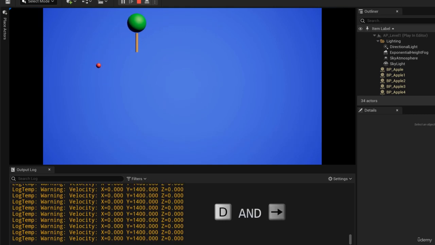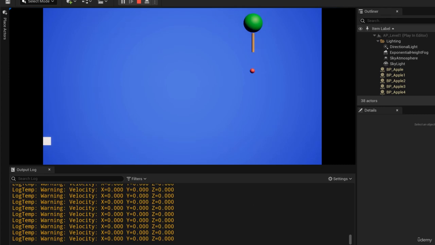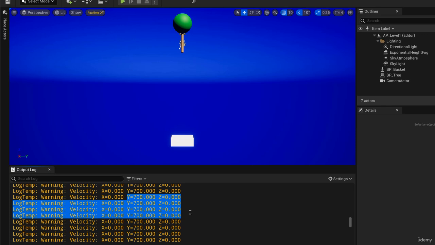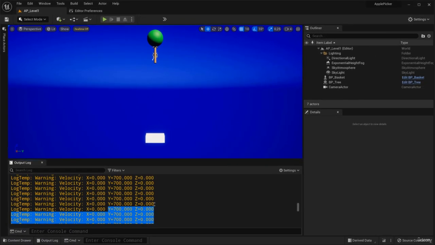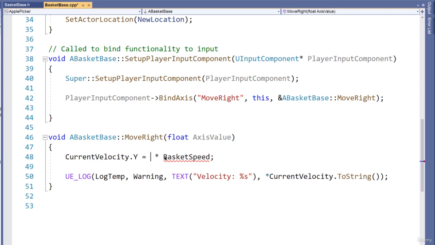That is when we are not pressing a key. Otherwise we get values such as -700 when we press the A key or the left arrow key. We also get +700 when we press the right arrow or the D key. Otherwise we get -1400 or +1400 when we press both of those together. So the A key and the left arrow at the same time, or the D key and the right arrow at the same time. And to fix this issue, we can navigate to the moveRight function.